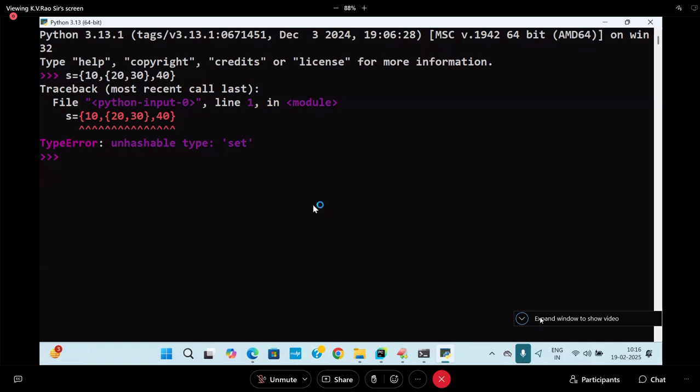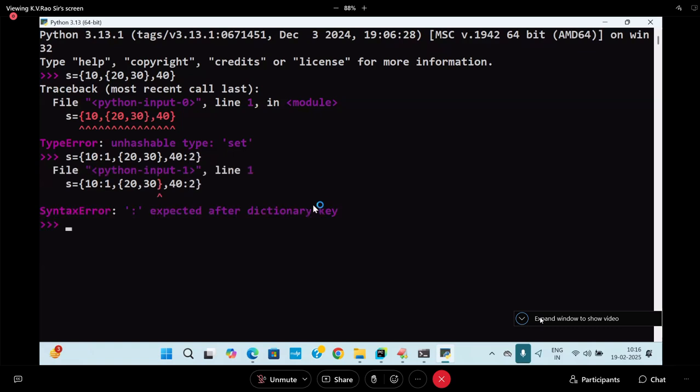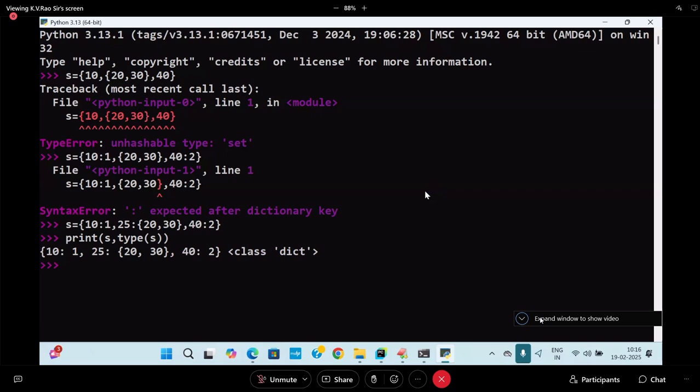So I showed that person this: 10 colon 1, and 40 colon 2. This is called what? Here I write something like this, 25 colon. This is called what? Dictionary. Print of S comma type of S. This is called a dictionary, I said.